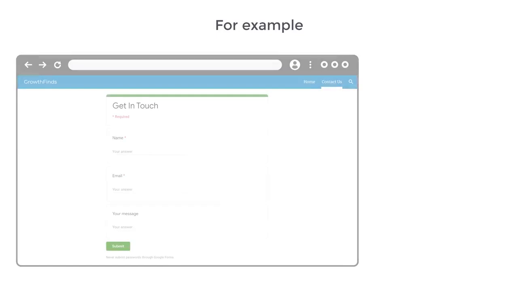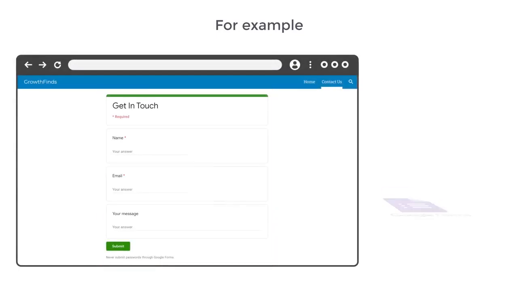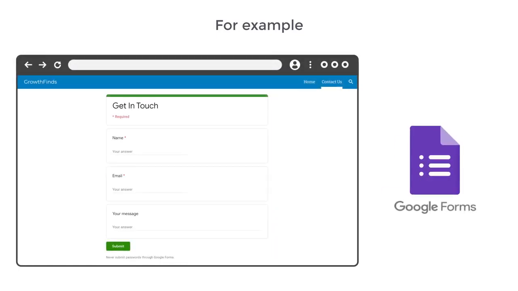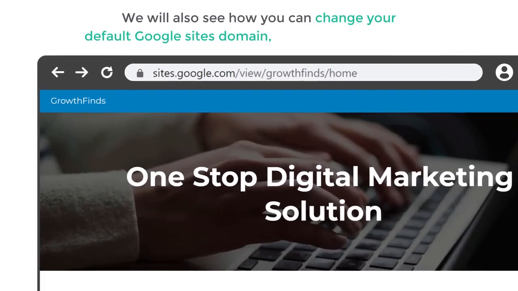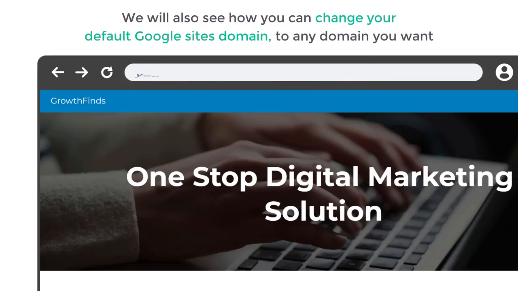Now the best part of using Google Sites is you can use Google Apps to add more features to your site. For example, if you want to add a contact form, you can use the Google Forms app. Now finally, we will also see how you can change your default Google Sites domain to any domain you want, like yoursite.com. So this is going to be a very easy process.